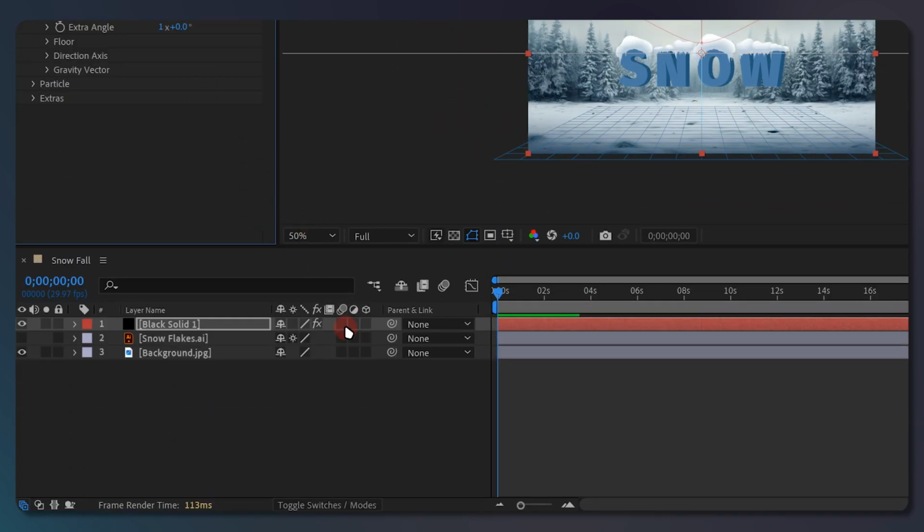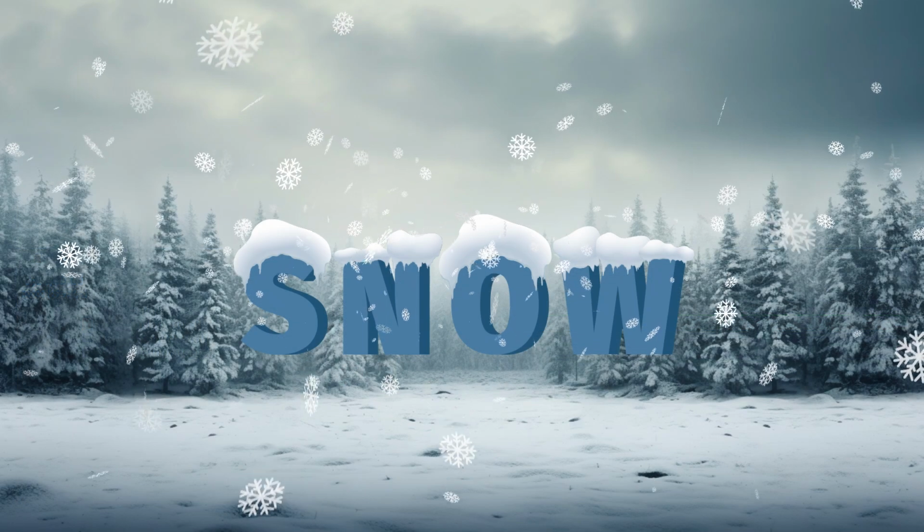At the end, enable motion blur for the solid layer. And now you have a cool looking snowfall.